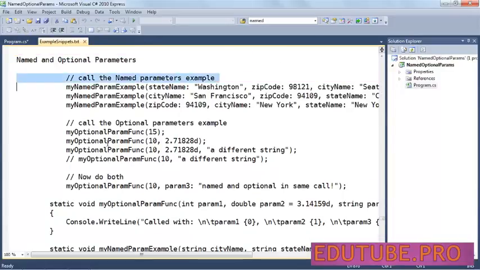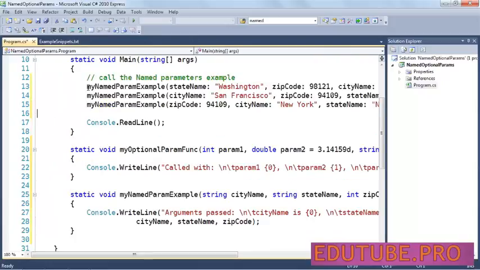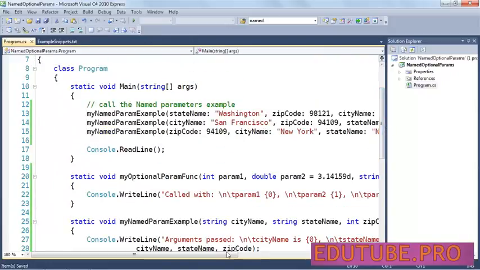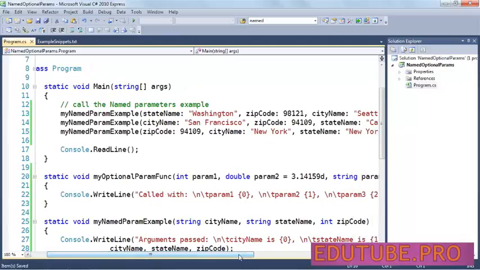Let's start with the named parameters example. So I'll copy those lines and I'll paste them into main. All right. So the first thing we're going to do is call the named parameter example. And you can see I've got city name, state name, and zip code.